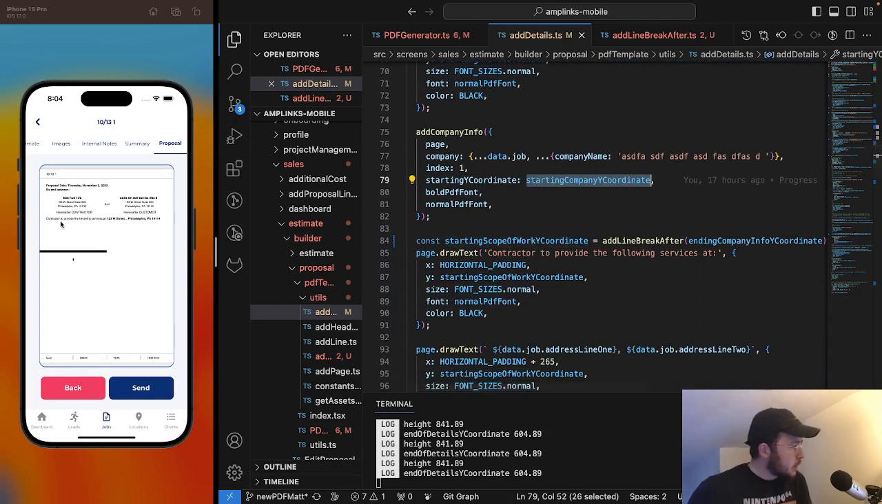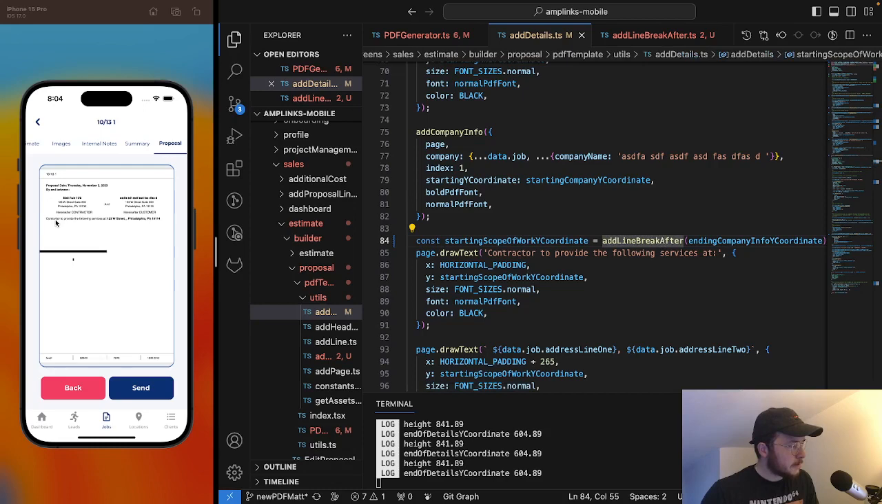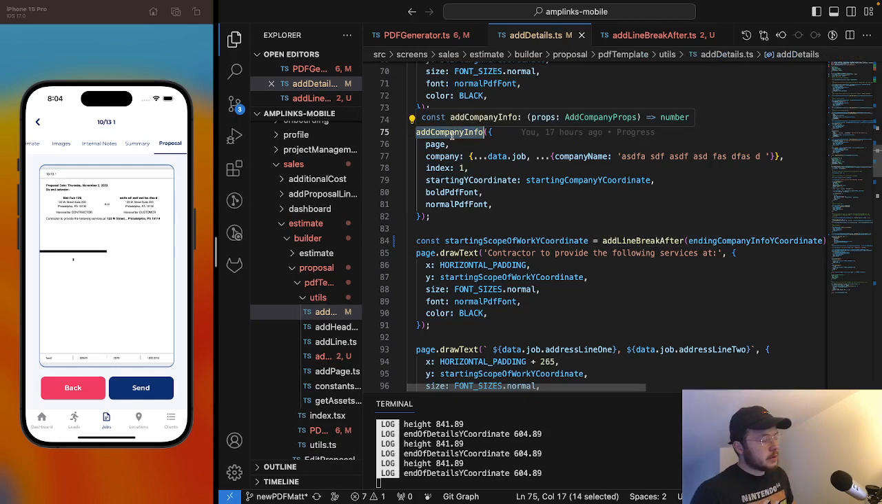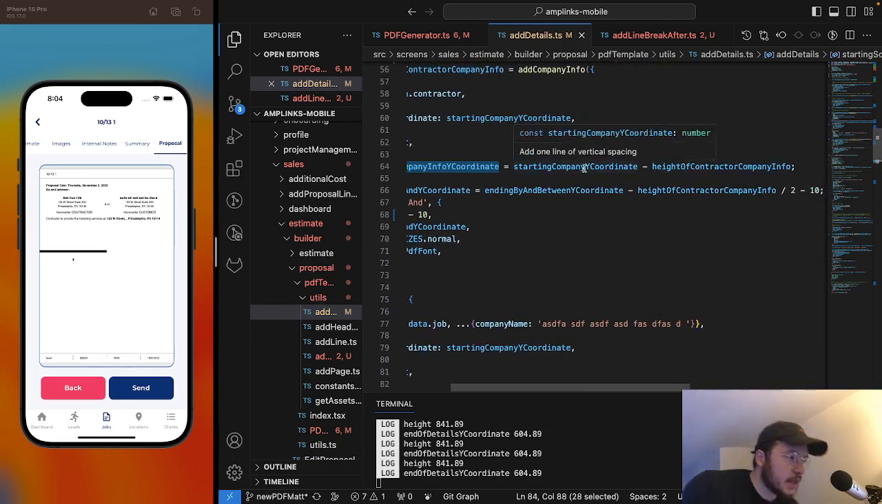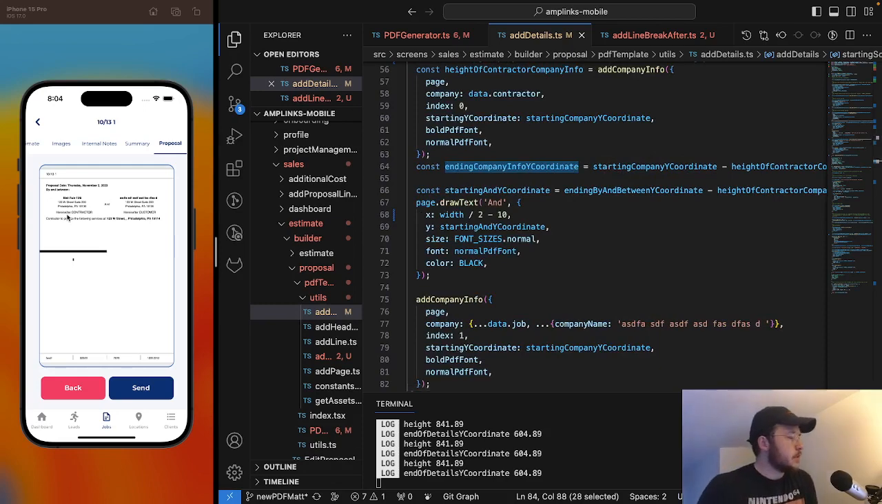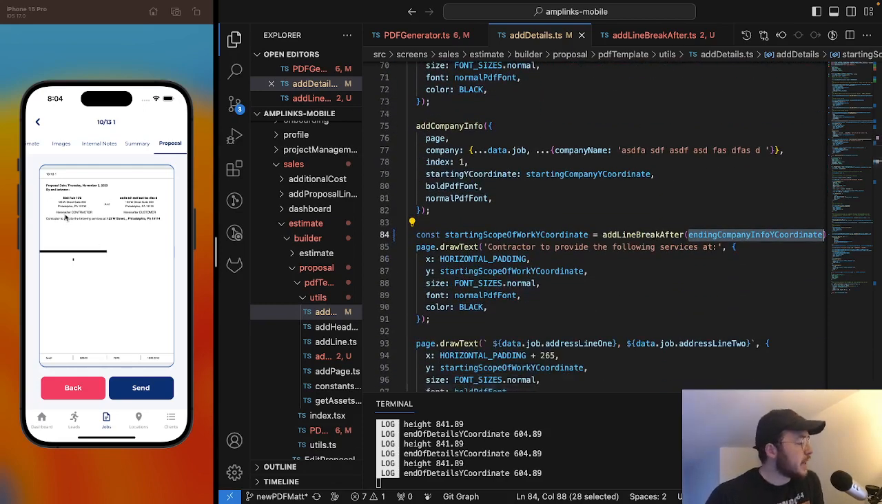Starting scope of work, which is this section here. That's starting at here plus a new line. This looks like a big one. Oh, that's okay. So this is going to return height of contractor company. The Y coordinate is going to be on this new line, so we're just adding an additional line afterwards. Following the here and after contractor, we're on this new line, and we're just adding a new one.